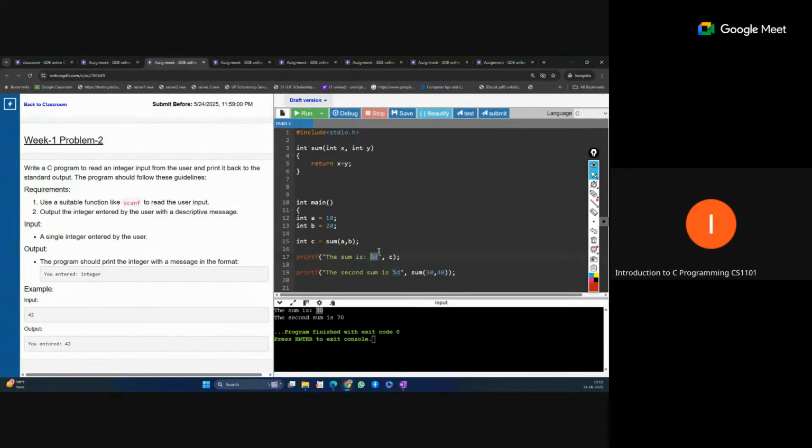If we want to use float data, we will use percentage F. So for every type of data we have a different type of specifier. Here we are printing some integer value, because of that we are using percentage D. Let's run this code and see what is the difference in the output. You can see both lines are coming in the same line in the console. 30, the second sum is 70.